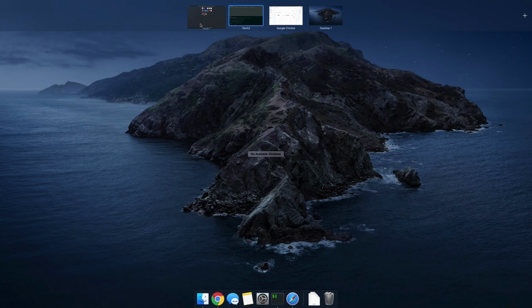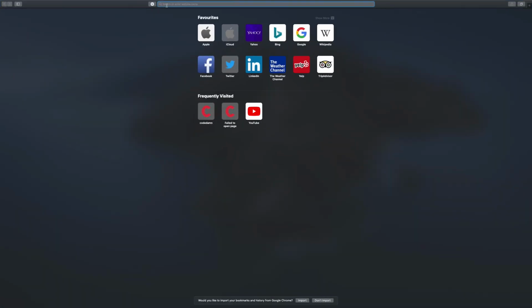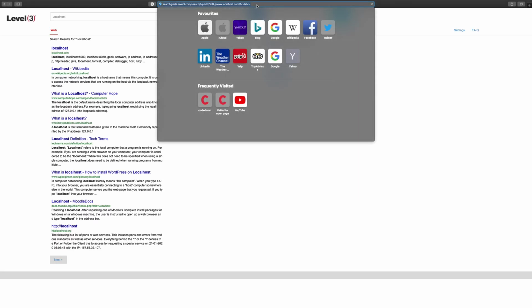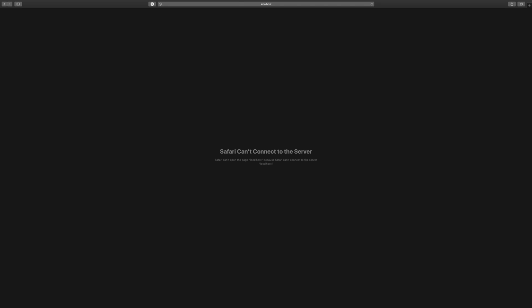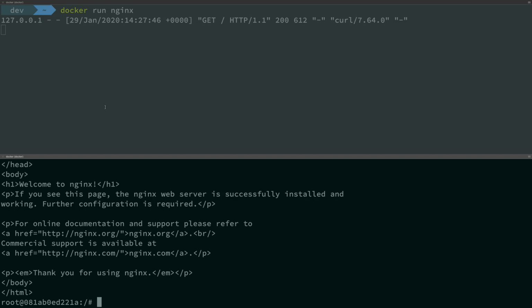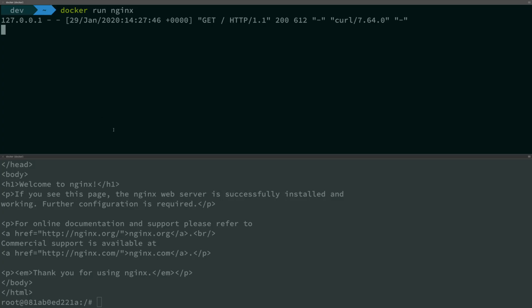However, how do I access it on my host machine? Localhost port 80, it's nothing. I actually go to localhost.com. I don't know why that is. But yeah, you can see that nothing happens because it's not available to the host. So how do I make it available to the host?